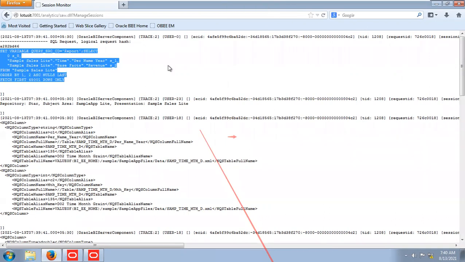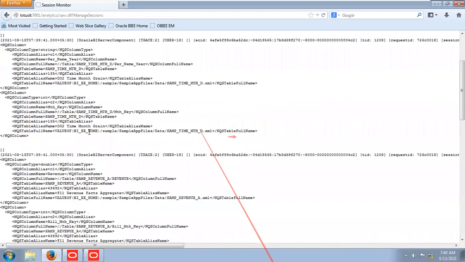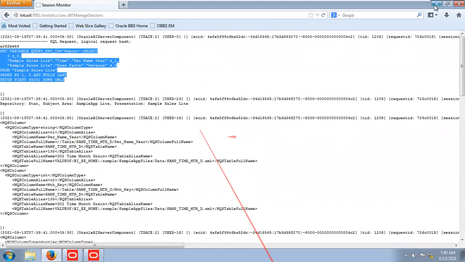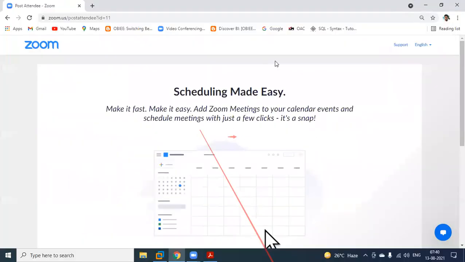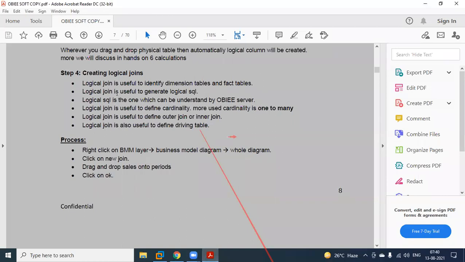Anyhow, we will discuss more about this logical SQL and physical SQL later. It is useful to generate the logical SQL. That is the second point. The logical SQL is the one which can be understood by the OBIEE server. The OBIEE server will read this logical SQL, then it will send the query to the database in the backend process.